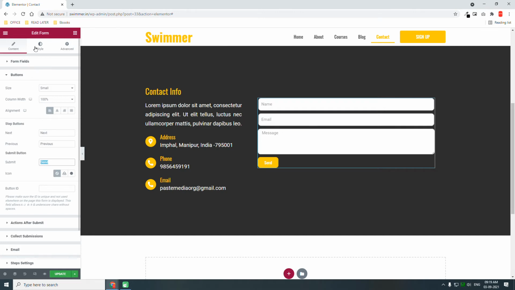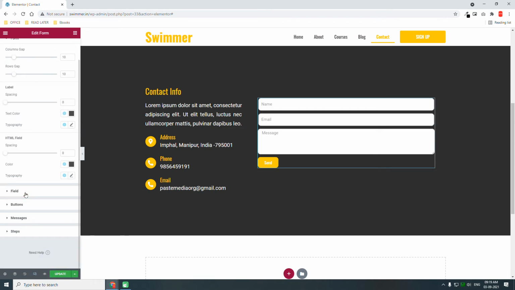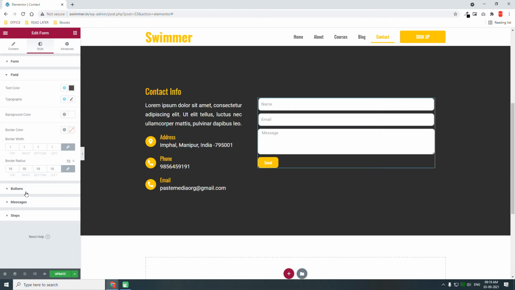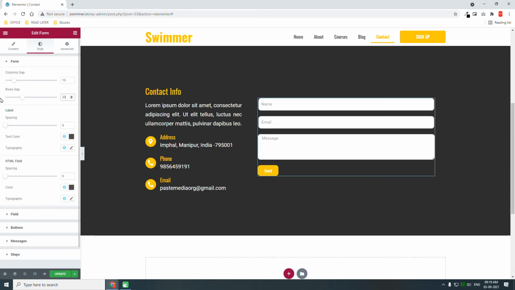Send, fine, let this be the default. Coming back here to this fill, okay, I think here is this. Okay, column gap, row gap, so let's increase to about 20 pixels. Here this is space between.